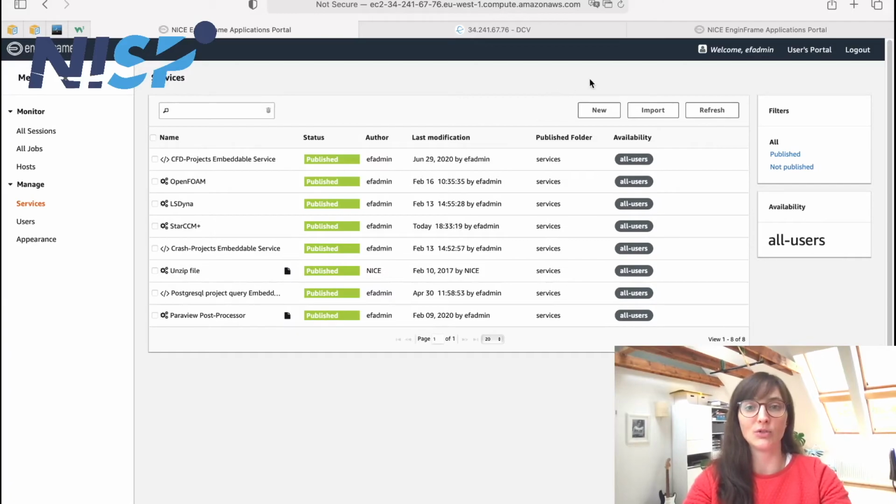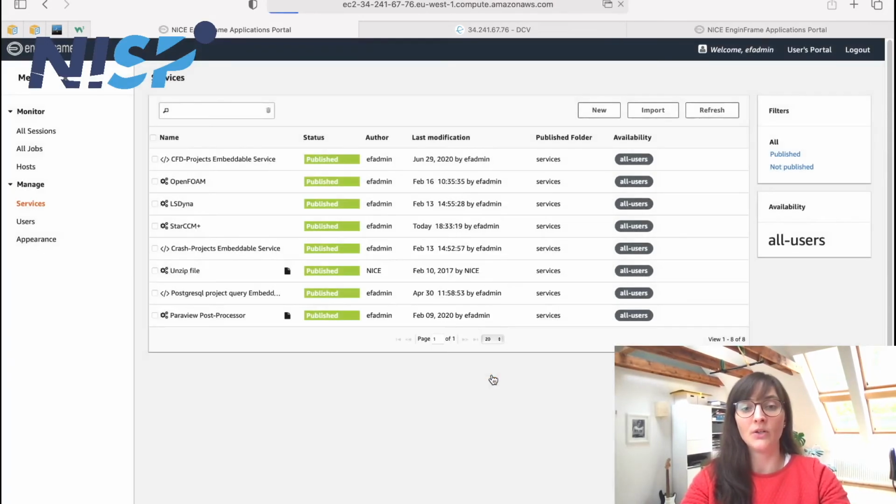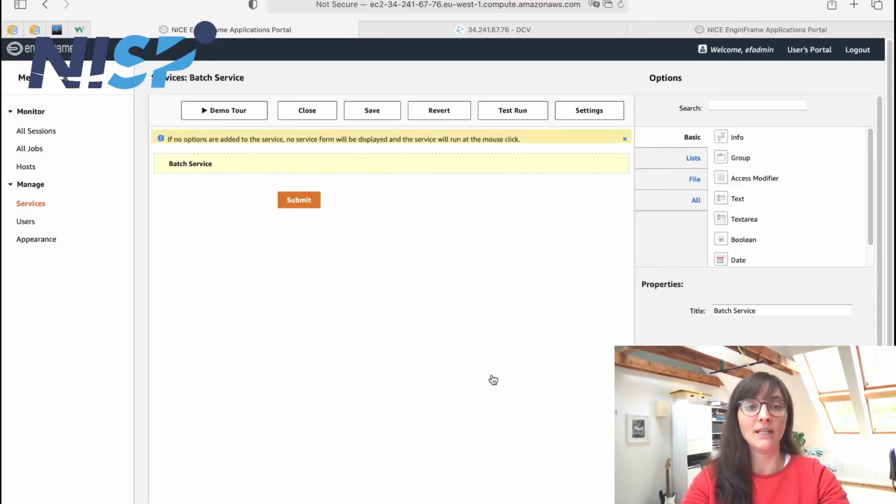Okay, so now we will create this file action service, and for that we will create a tecplot post-processing service. So now here we go to new, and now this time we will start from scratch, so create an empty batch service. And the only thing we need to have in place already is actually the tecplot installation again and the path to our tecplot executable. Okay, so now let's hit create.